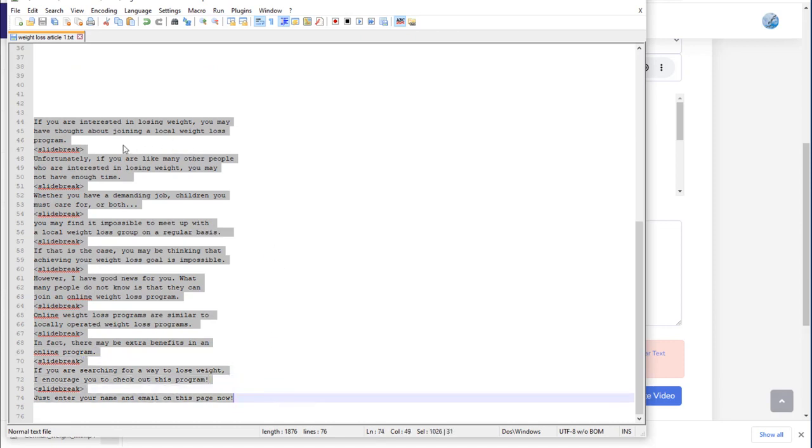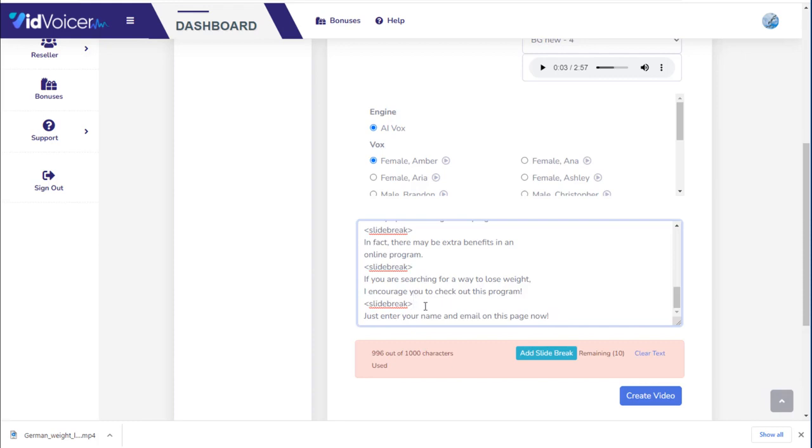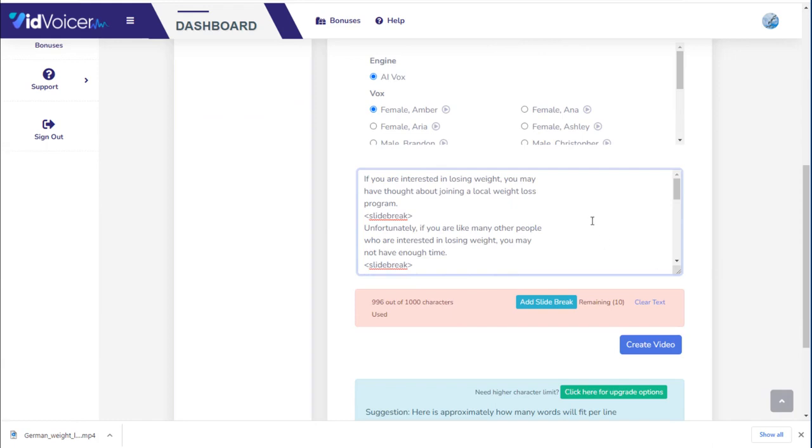I created some line breaks, some slide breaks where I want a new slide. So we have a tag in the program called slide break. You can either just use this little tag here, with a less than and greater than sign with slide break in the middle, or you can actually just click the slide break button and it will create that tag for you. And you're going to see exactly what's going to happen.